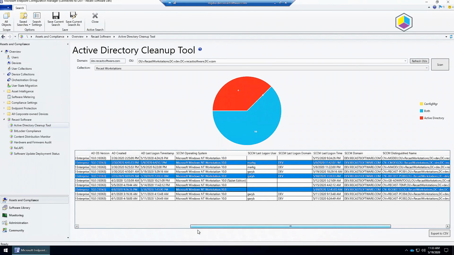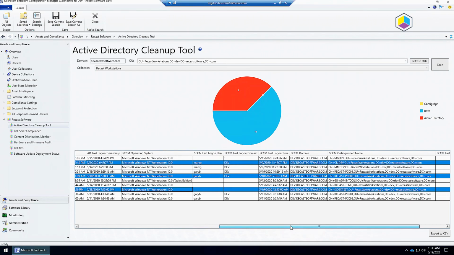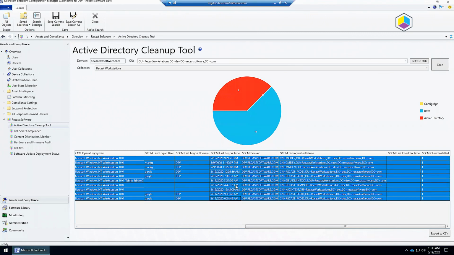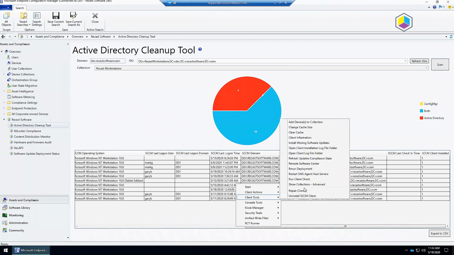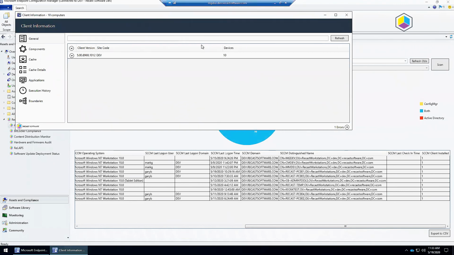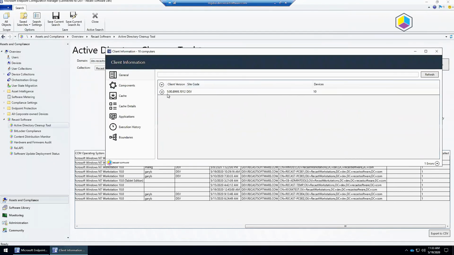What's the easiest way to check which version of the SCCM client we are using? We definitely have a client information tool. If you right-click on a device, you can go to client information to find out more information about the clients that are on the machine. There should be a client version showing that's running as well.